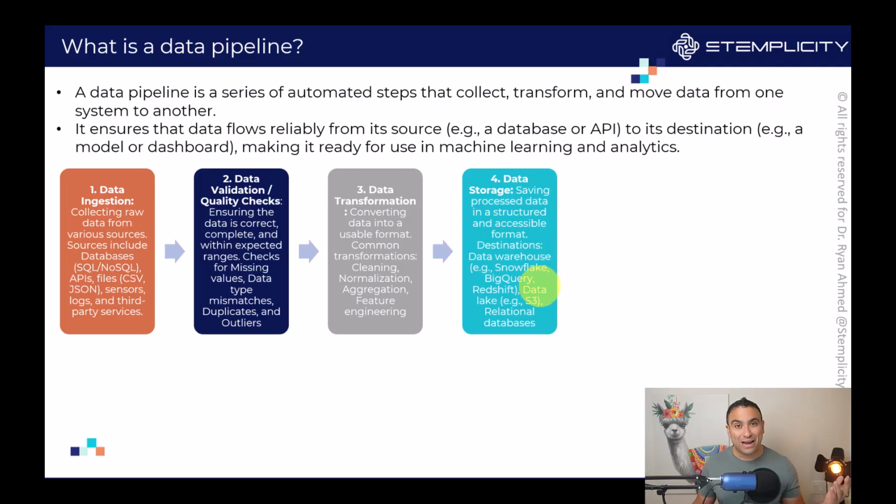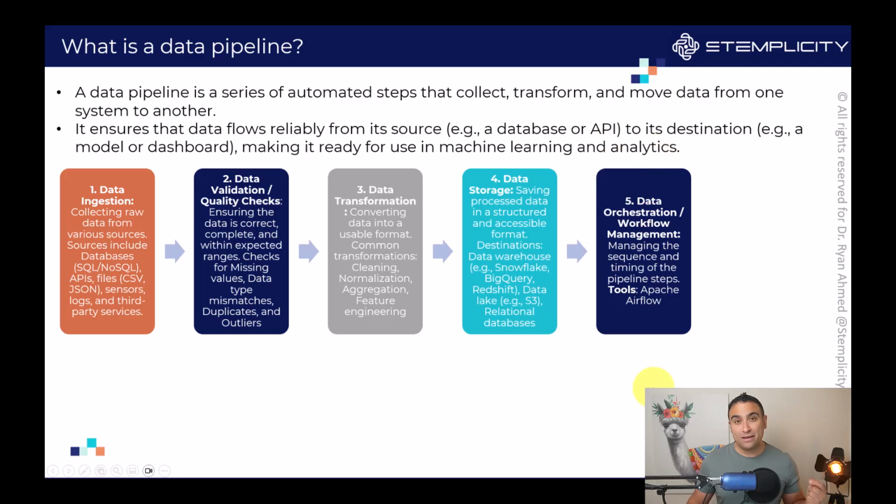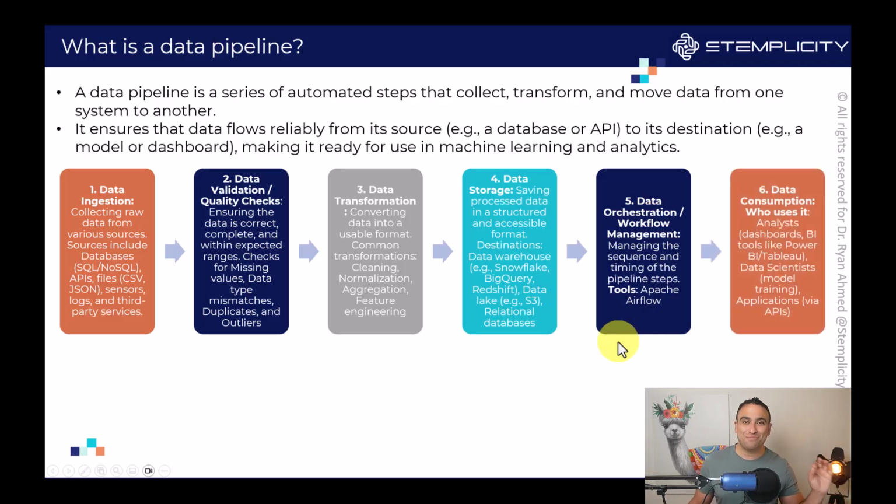Destination could be a data warehouse. If you remember, we covered what we mean by data warehouse before. The idea is it's basically a layer that sits on top of all the databases that we have, and it's going to allow the data to be ready for data visualization and for downstream consumers. And then step 5 is going to be data orchestration or workflow management. This will be managing the sequence and timing of the pipeline steps. And of course, finally, number 6 is data consumption and who uses it.